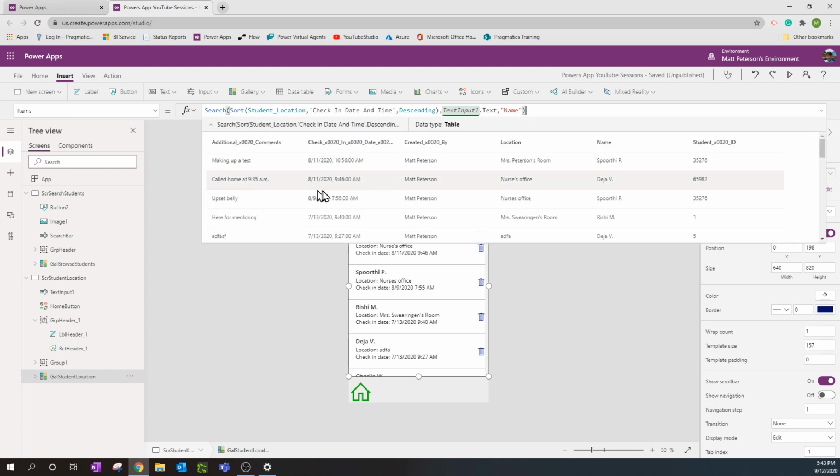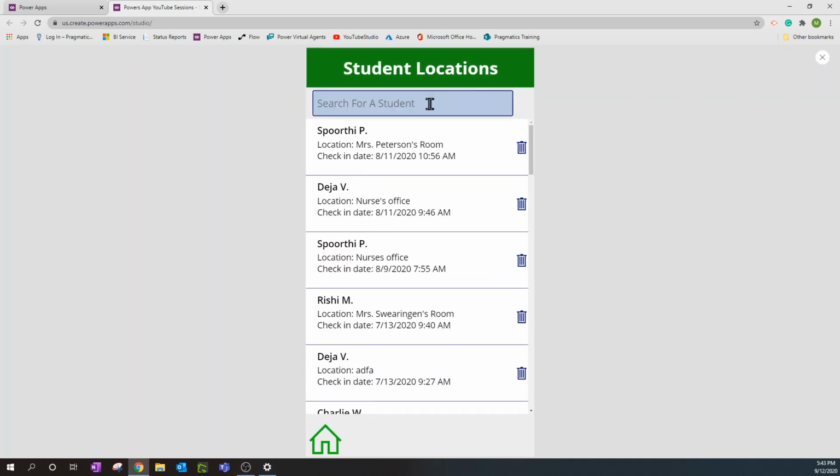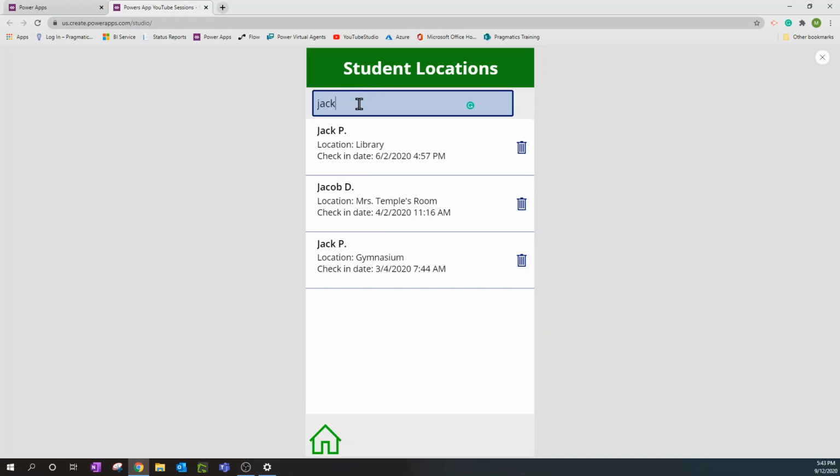And see, again, this is giving you a preview. So let's see if it works. I'm going to hit play. So now I'm saying, you know what? The person I'm looking for isn't here. I'm really looking for Jack. So now Jack, and notice I get all of Jack's locations along with his most recent check-in. And his oldest check-in would be at the bottom of his records.